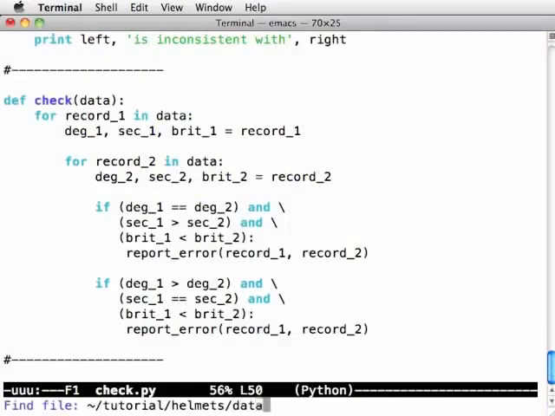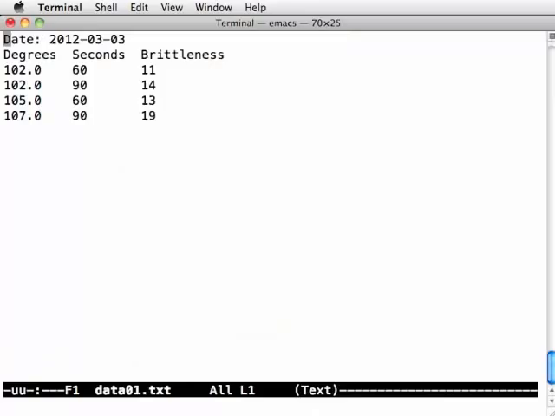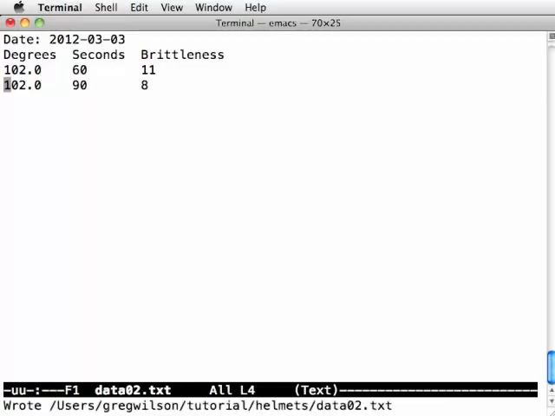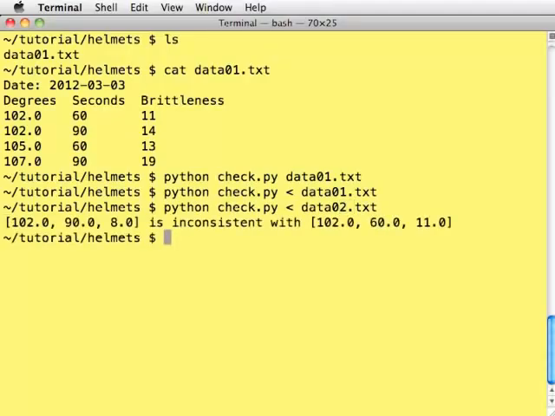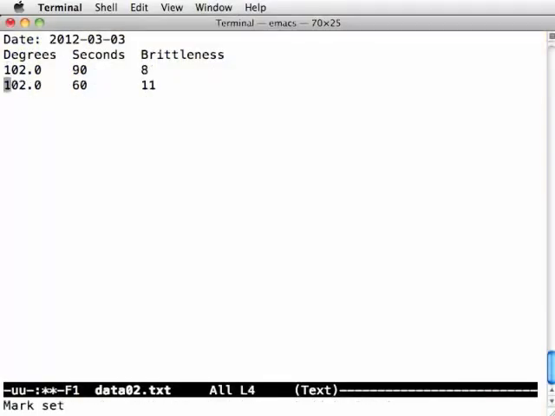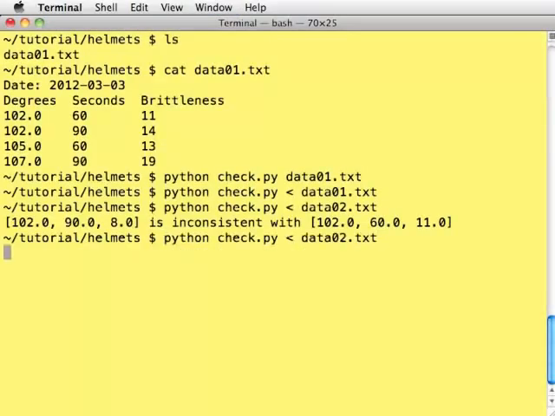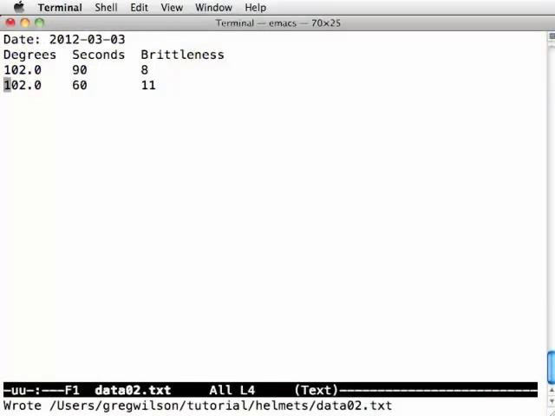Let's come back here, go into data01.txt. Let's save that as data02.txt. Let's try a few test cases. 102 degrees, 60 seconds, brittleness 11. 102 degrees, 90 seconds. Let's take that brittleness down to 8. This data is wrong. So, if I read that file, good, I get the error message. Let's swap the order of the records. Good, I still get my error message.